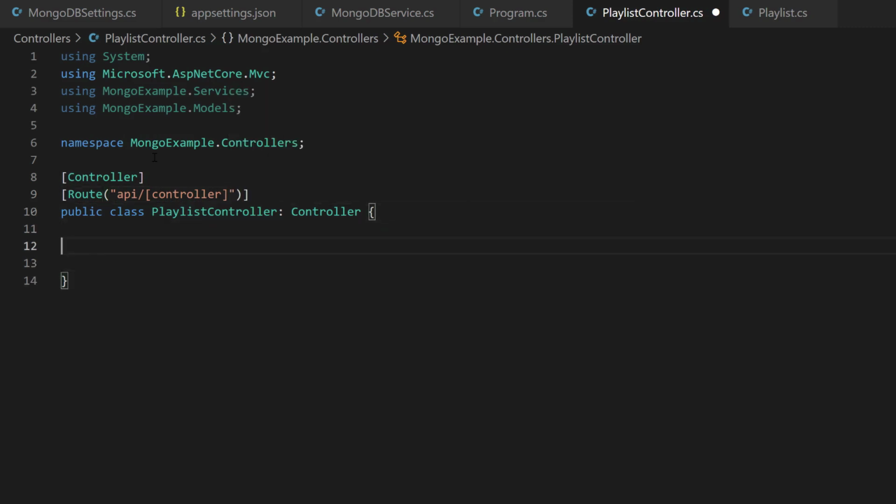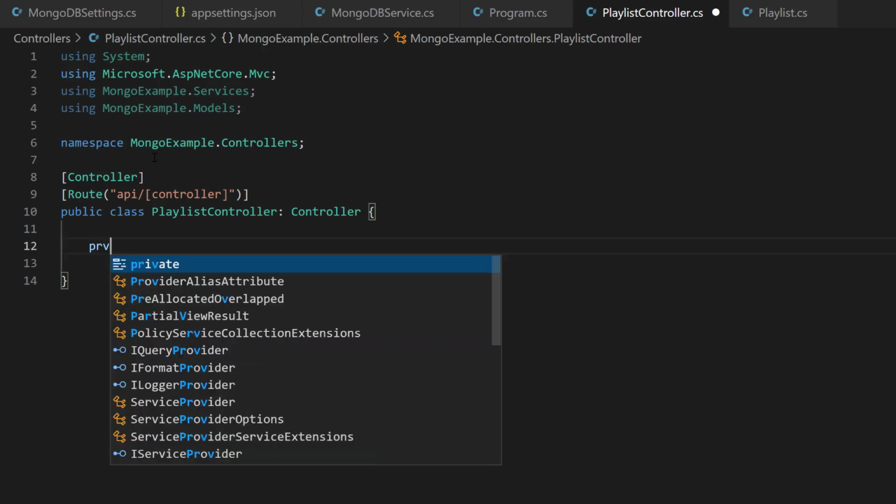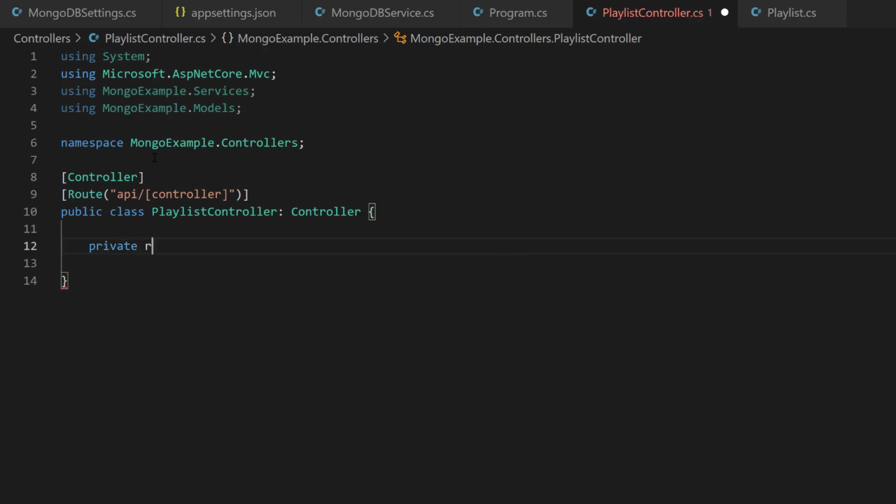And this is where we can actually start defining things. So what we're going to do first is define a private read-only variable for our MongoDB service, so that way we can access it locally within this particular controller class. And then we have various endpoints that we're going to be referencing as well. So we're going to say private readonly MongoDB service.